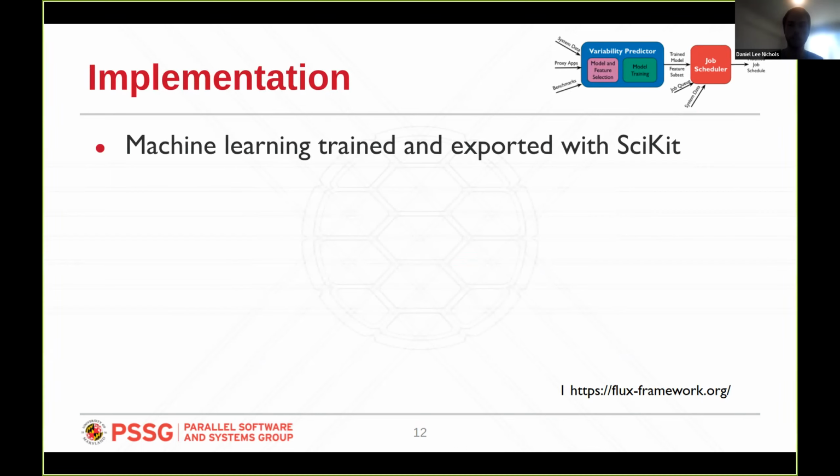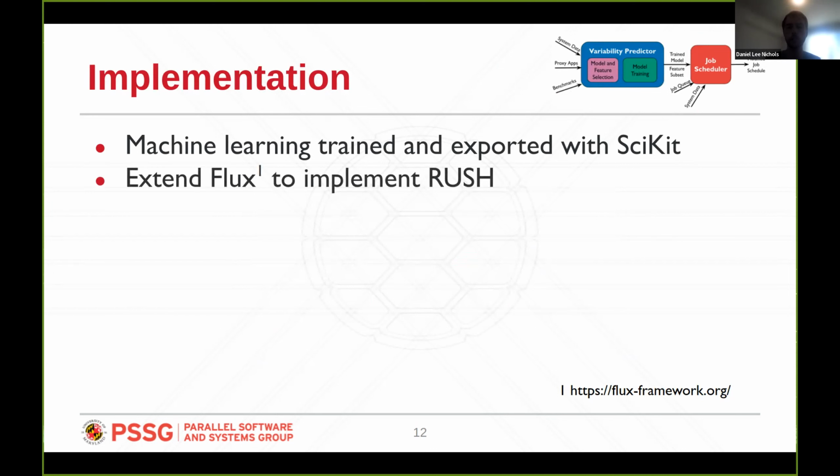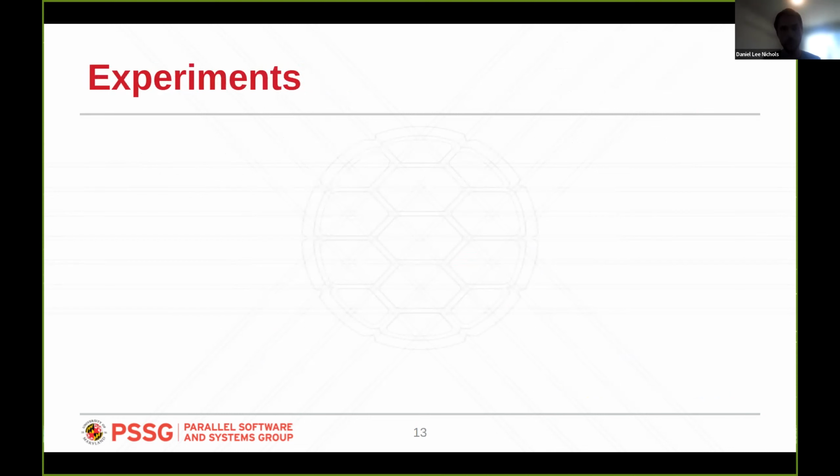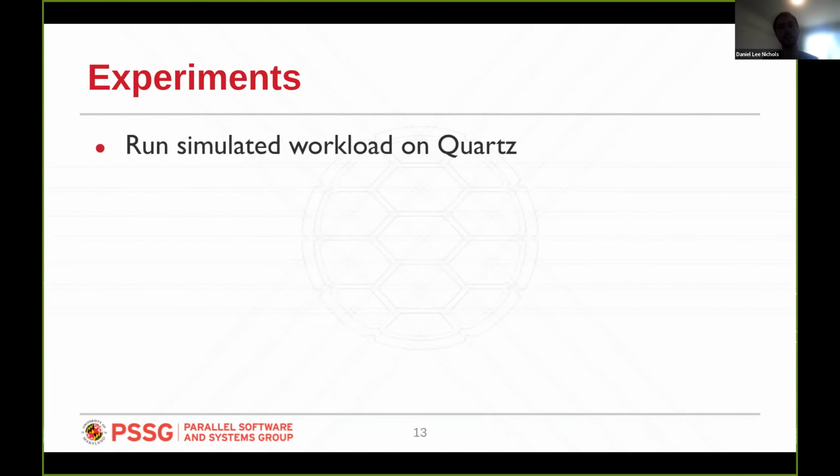And we implement each of these pieces separately, the first part in Python using scikit-learn for the machine learning portion. And then we implement the scheduler in Flux, which is an open source HPC scheduling framework. It was very important to us that we were actually able to implement this and run it because we needed access to live system counters in the scheduling algorithm. So then we took this implementation and we ran it.